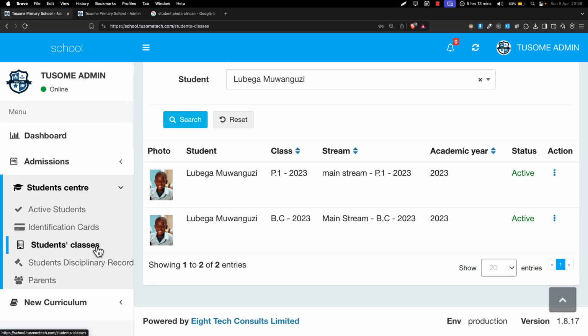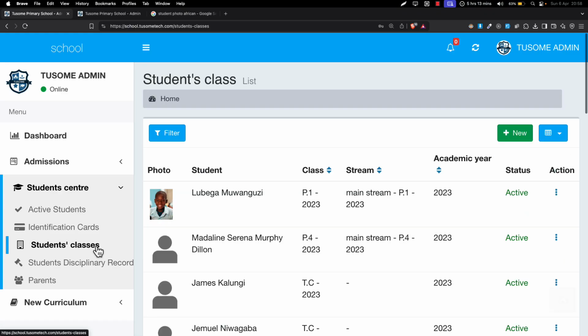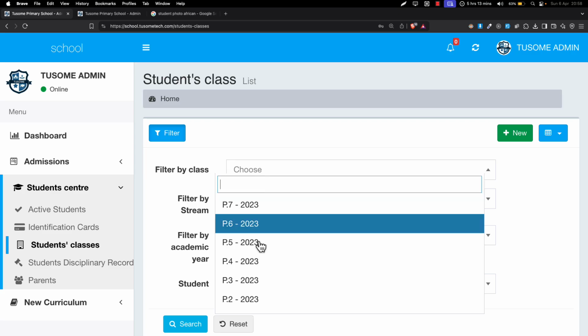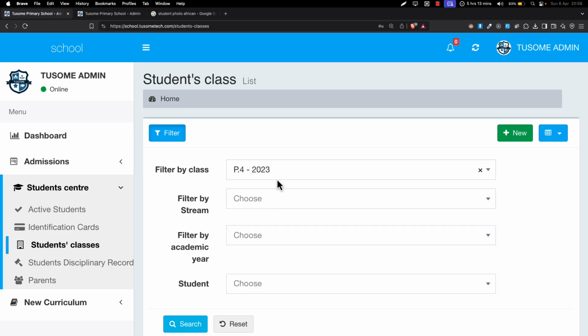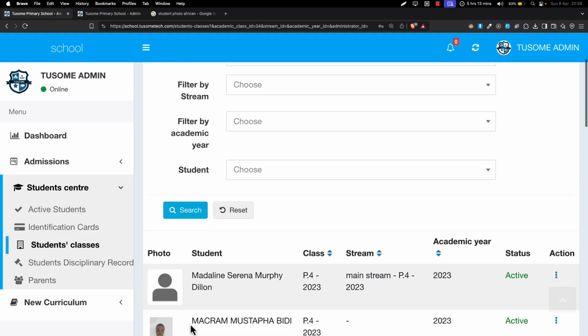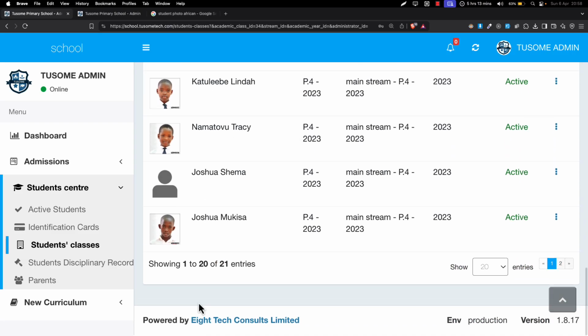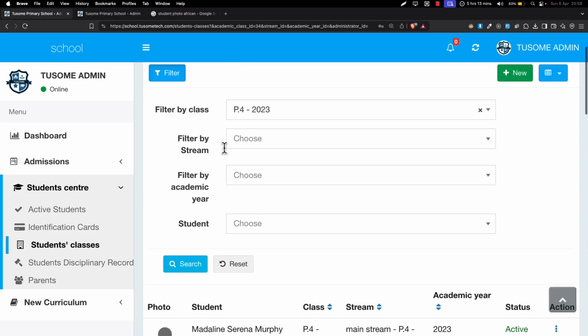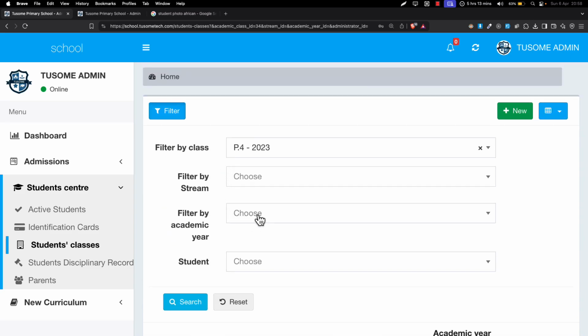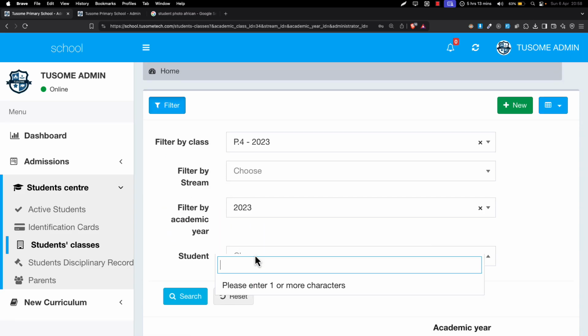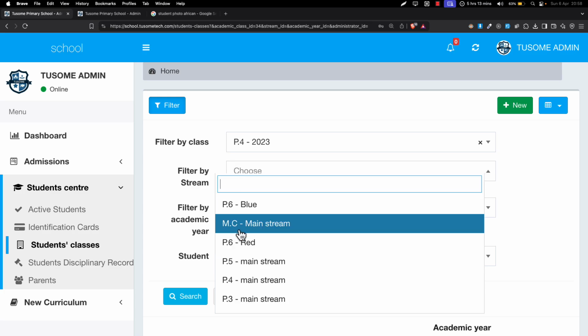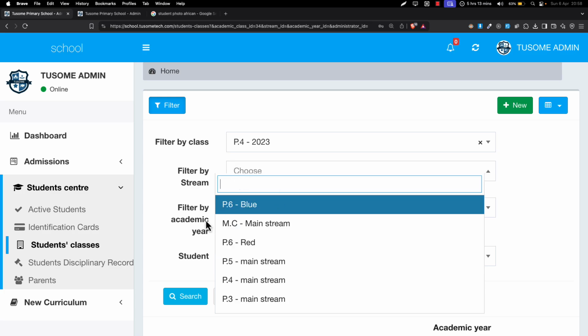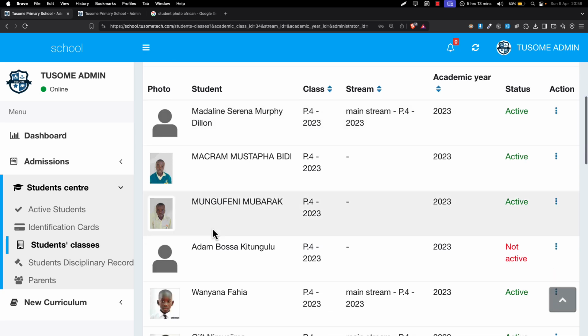If you want to see which specific students are in a specific class, you simply click student classes, come here, and select a class. For example, I want to see all students in P4. Click here on P4 and say search. The system will show me the instances of students that have ever been in this particular class of P4. Likewise, I can search by student, or see the students in a specific stream. You can search from there.